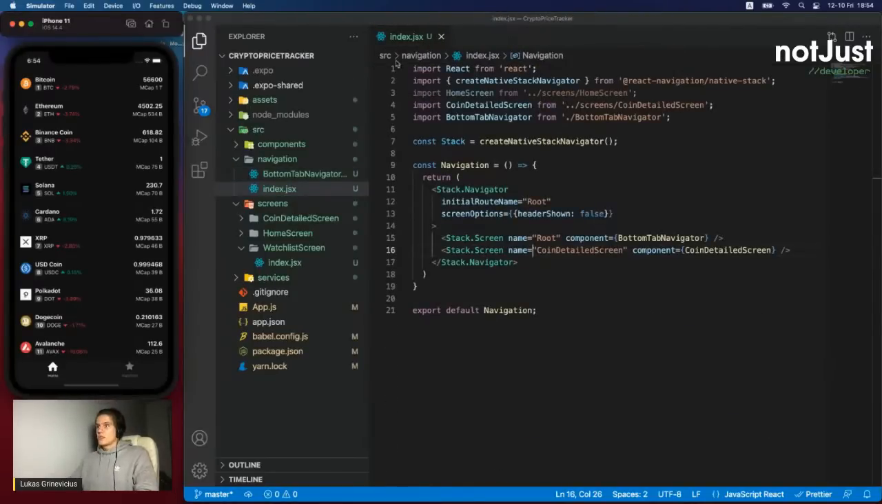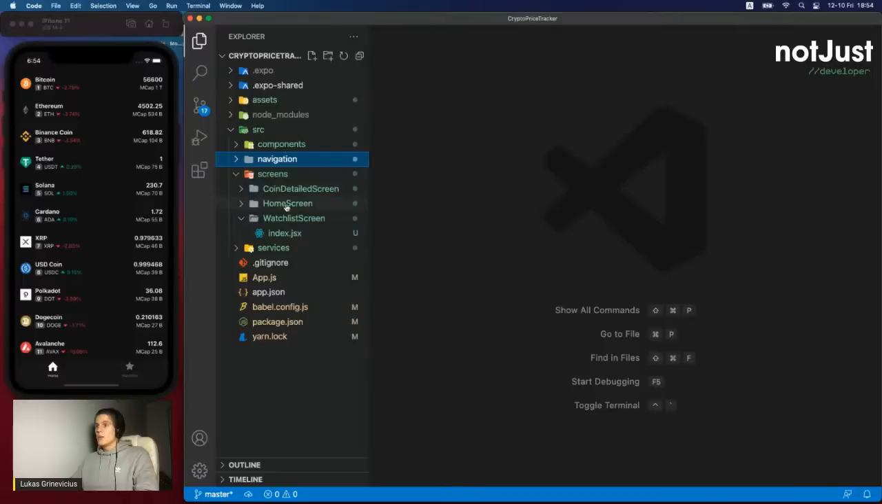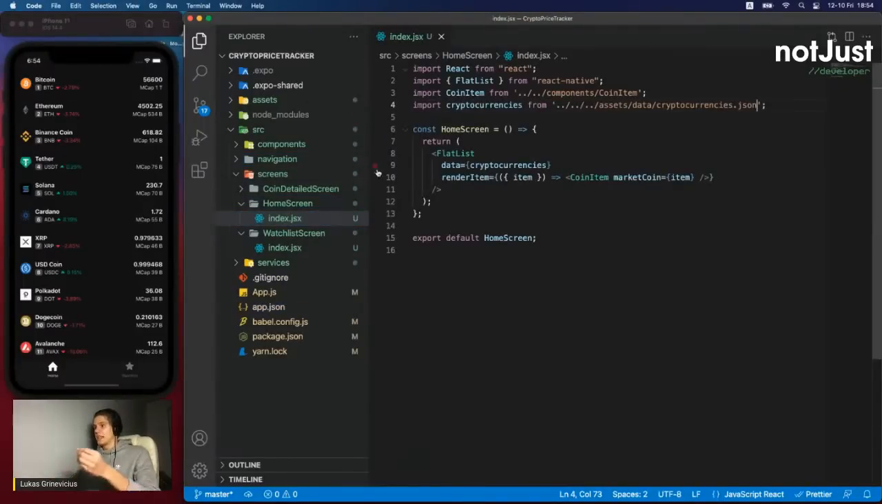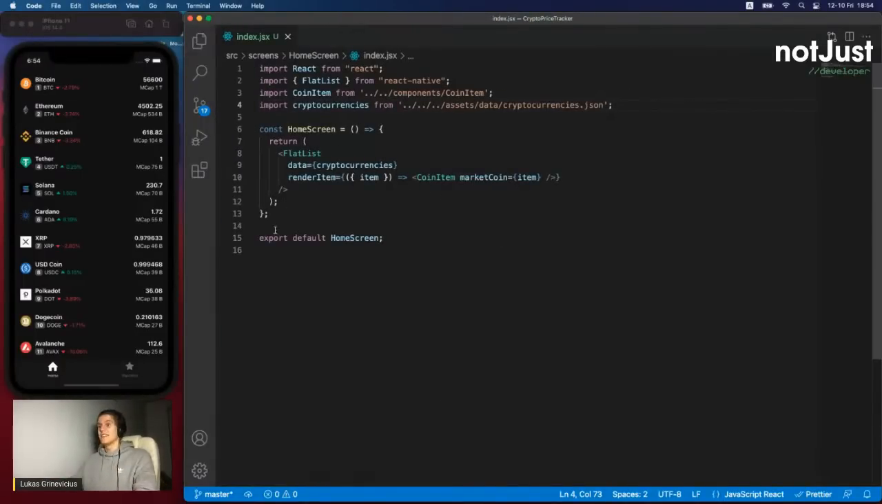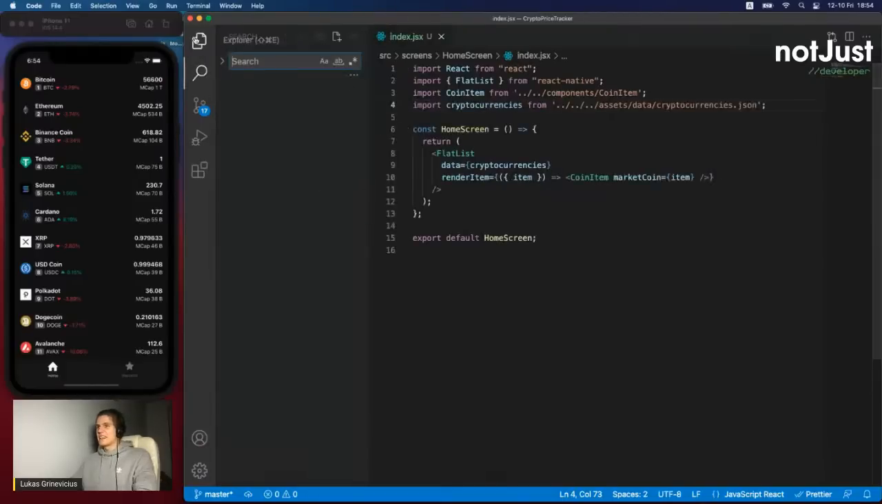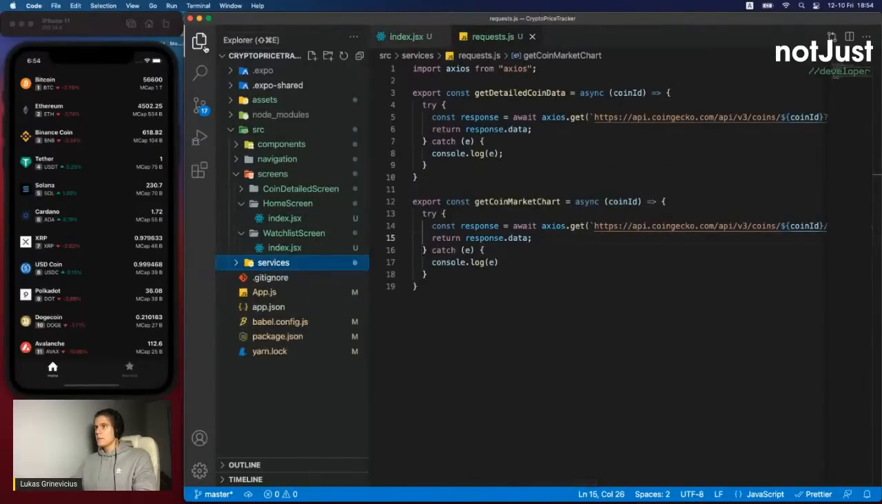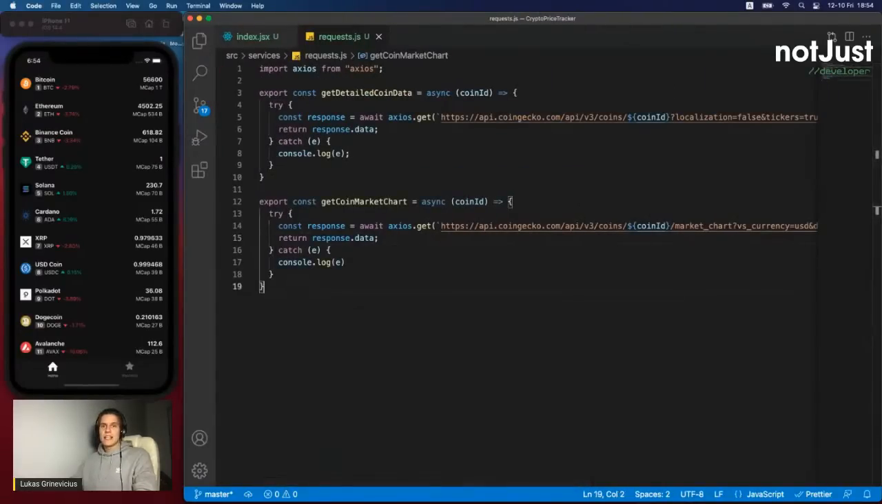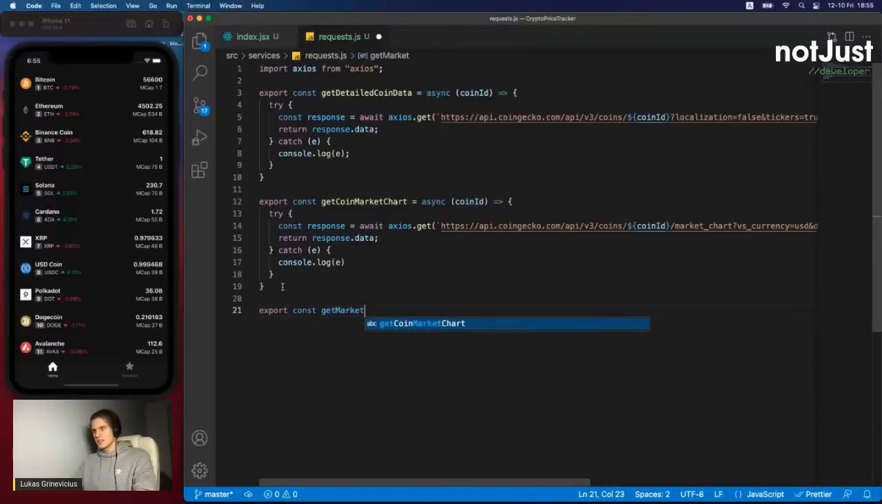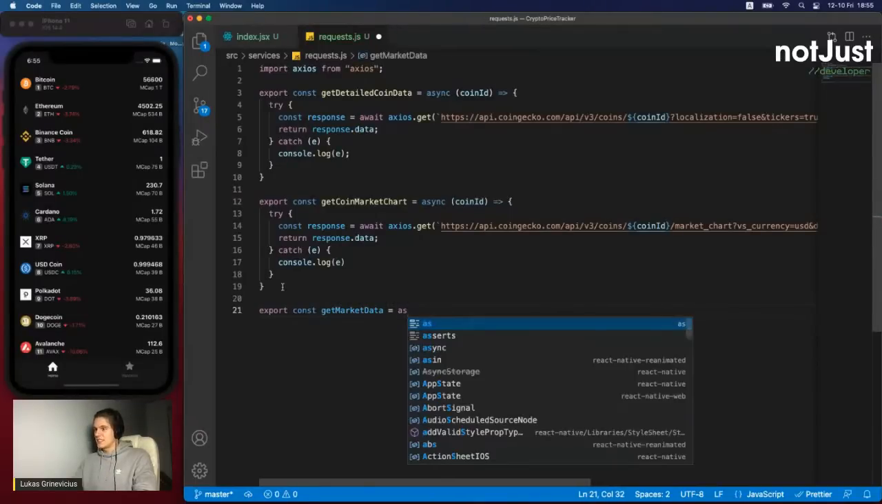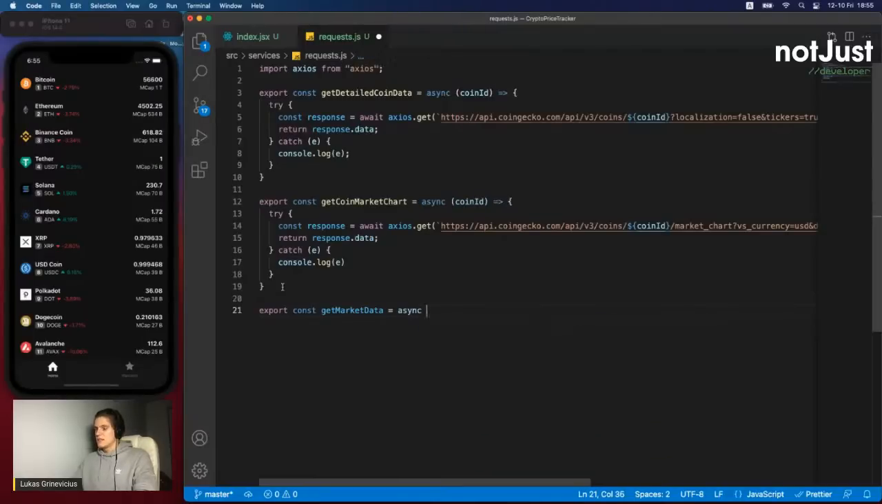So let's close this one as well, and open our home screen where we have the list of coins. This file will expand a little bit. And let's also open our services and requests. Okay, so we need to create another request, and let's call it, first of all, export const and call it get market data. Let's do it. Oh, I forgot async. It should be. Okay, and then like that.